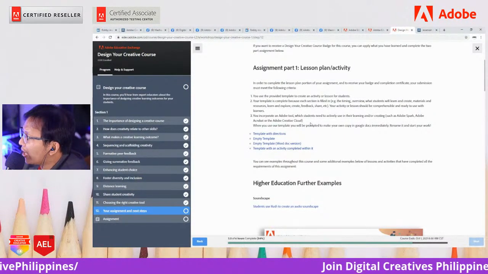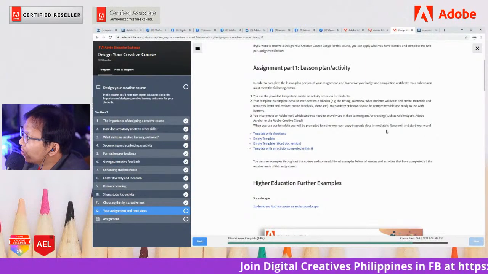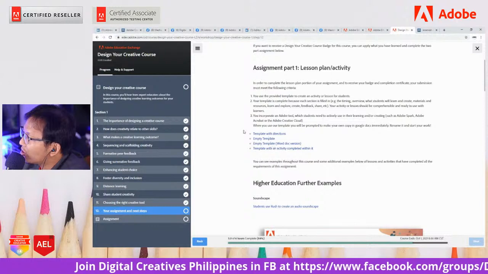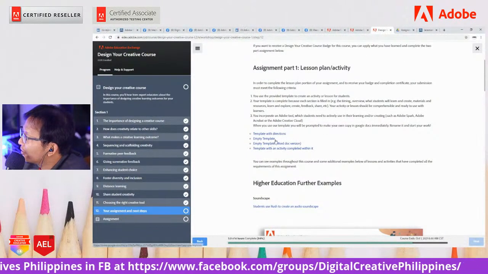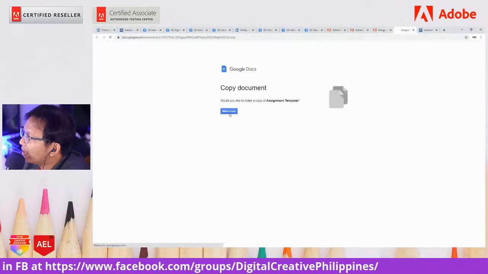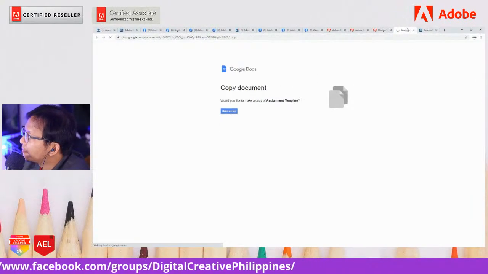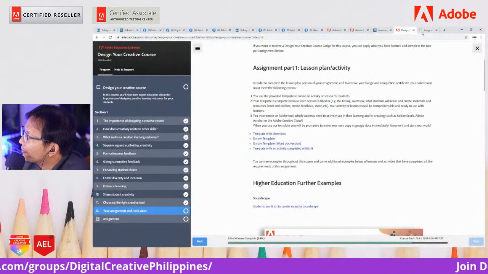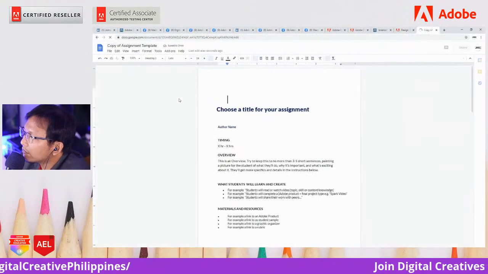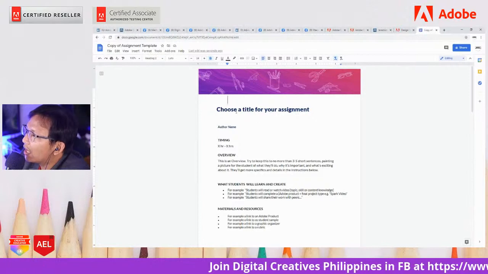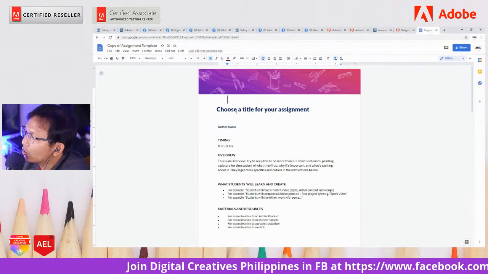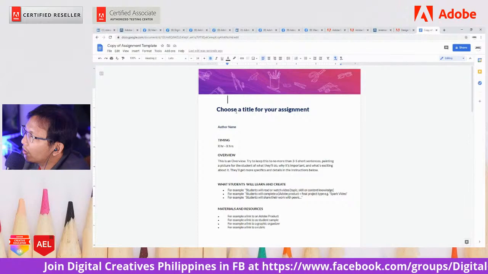Okay, and when you use your template, you will be prompted to make your own Google Docs copy. So rename it and start your work. Let's check out the template with directions. Okay, make a copy. Okay, this is the template with the specific directions. So choose a title for your assignment, and an author name.